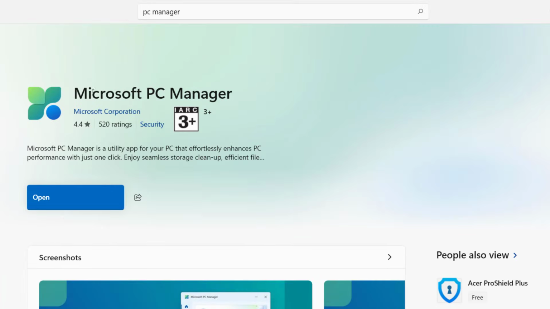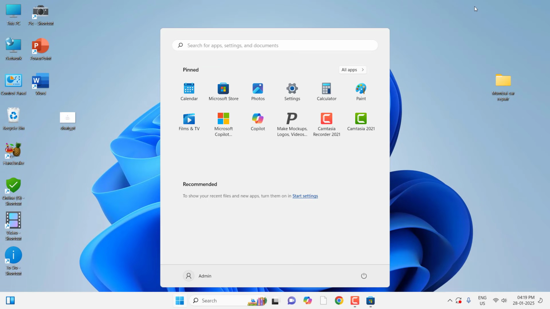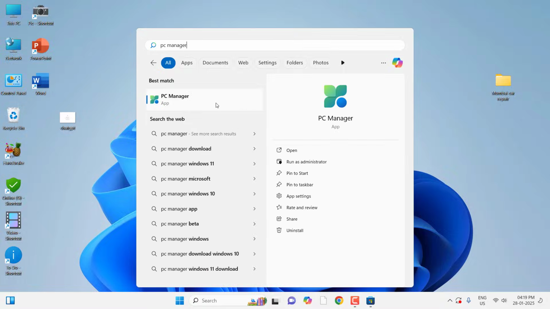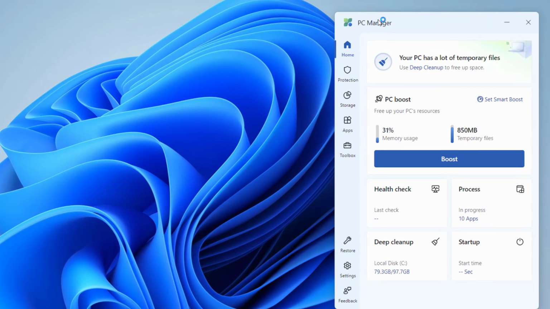Download and install this Microsoft PC Manager, and after you install, just launch the app, and here we go. So first, in the home you can see your temporary files. It is showing your PC has a lot of temporary files, so simply click on that to clean all the temporary files, and here it will show the memory usage and temporary files. When you click Boost, it will boost your PC performance, and here is the health check.